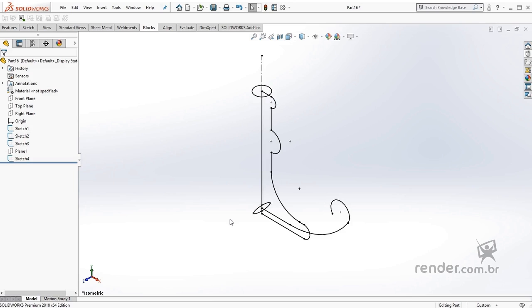We finished this example, where we trained using sketch commands and learned how to use the ellipse command.